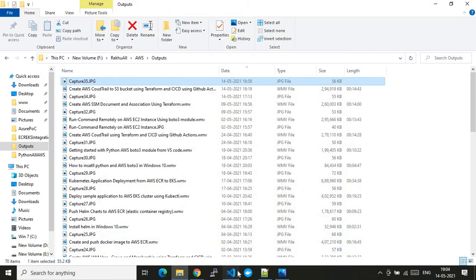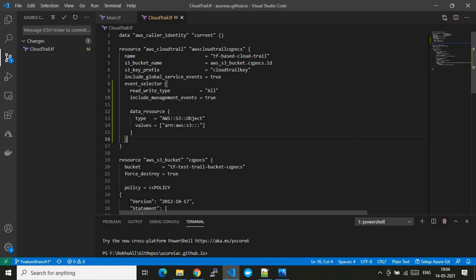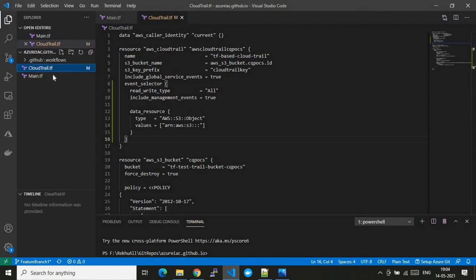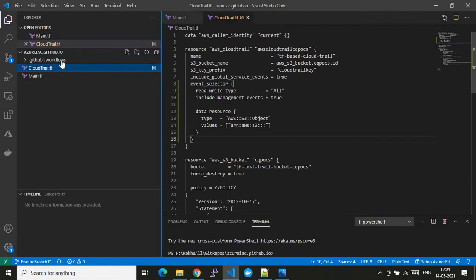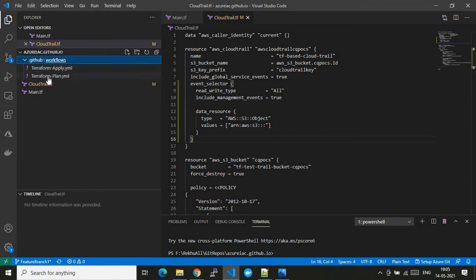This is Visual Studio Code where I have my complete code. Here I have a GitHub repo, which contains the GitHub actions. These are my GitHub actions, Terraform plan and Terraform apply. The Terraform plan is targeted to my branch, future branch one, which I denote as a development branch. The Terraform apply GitHub action is targeted to the main branch, which I denote as a production branch.